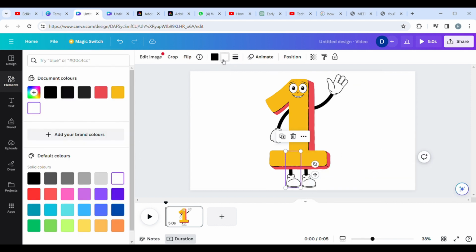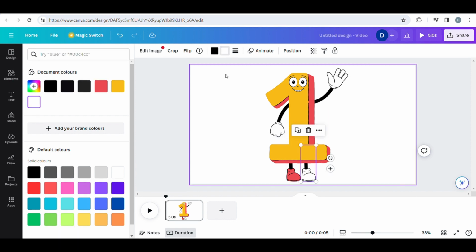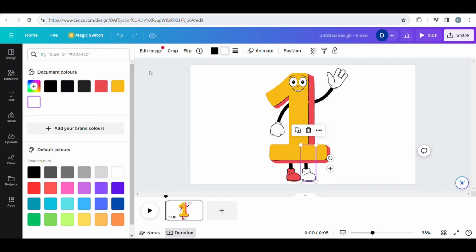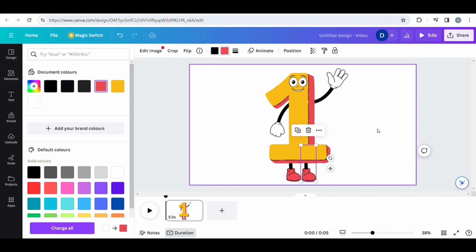Now you will have to change the color of the shoe if you like. You can give it any color of your choice. I am changing this to red by clicking on the color box at the top on Canva. This will give you many color options. Select one and do the same for the other shoe.